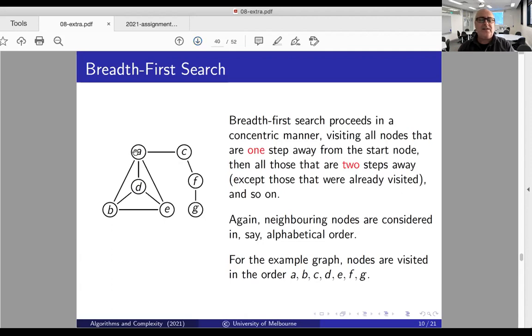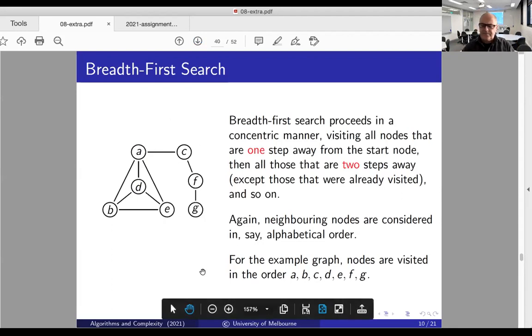So as I process this, I start at A. The question again is always, who are my neighbors? My neighbors are B, C, D, and E. So I'm going to process them one step away in alphabetical order. Then, if they have other neighbors, we need to keep track of who B's neighbors are, who C's neighbors are, and so on. You'll notice this time the graph is a little bit different, just to illustrate the purpose.